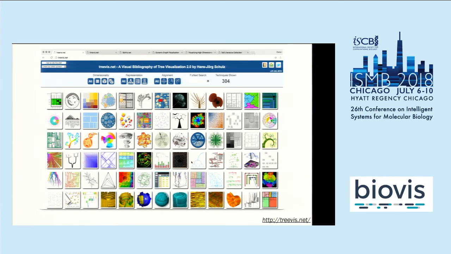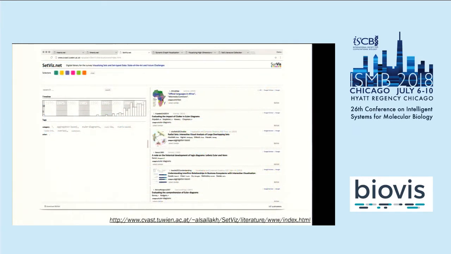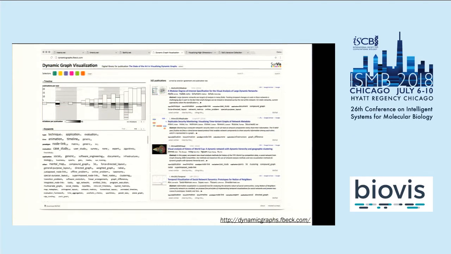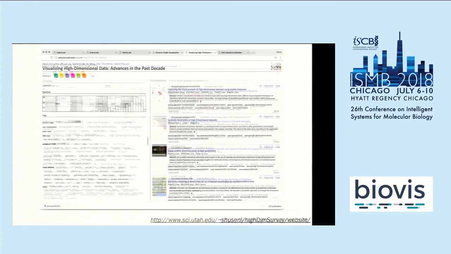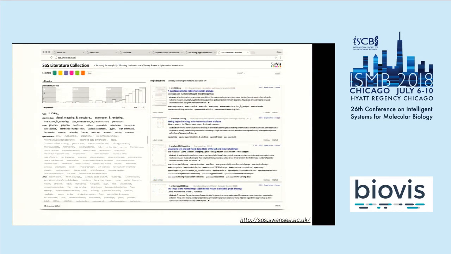So if you are trying to invent something new, you might want to go to these websites. There's one for trees, there is one for time visualization, there is one for set visualization. And you'll notice there's sort of a cottage industry of these. Like there's dynamic graph visualization. These things all look the same. There is one for high-dimensional data visualization. And believe it or not, there is one on surveys. So there's one, just a survey of surveys, if you like meta-analysis. So all of these are available.